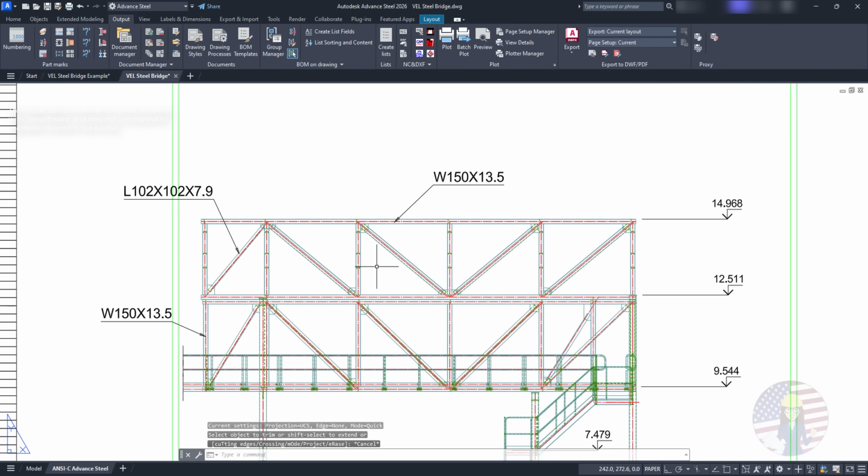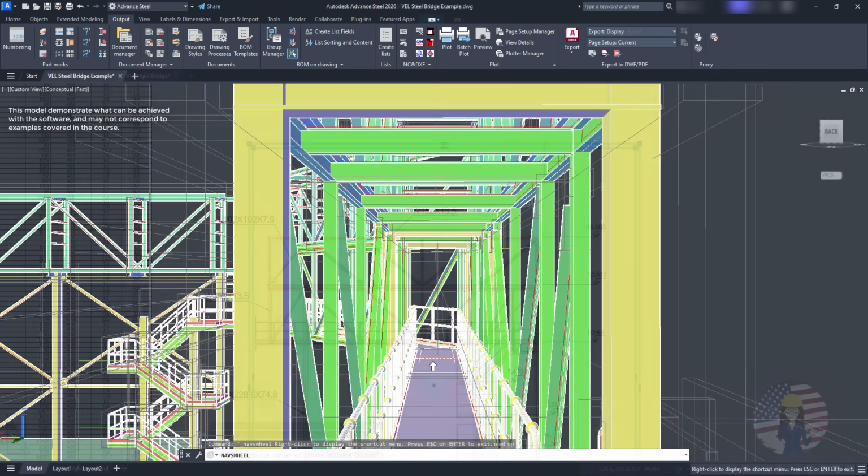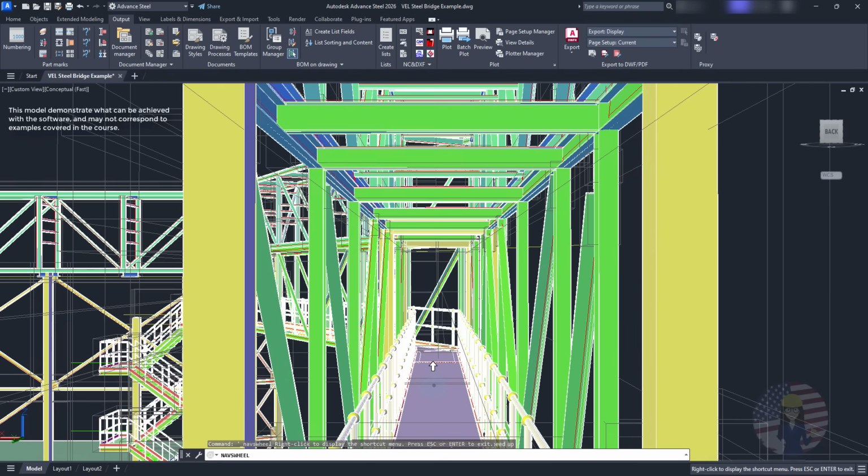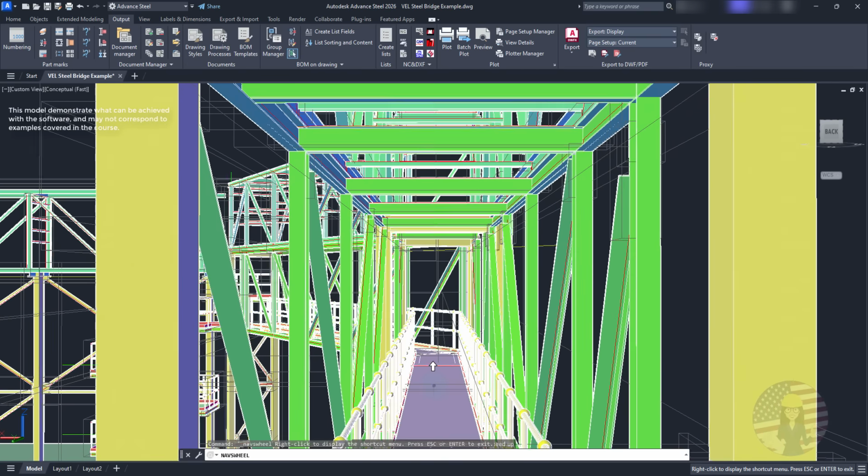So once again, we can clearly see that Advanced Steel not only accelerates the modeling process, but also provides a highly efficient workflow for detailing and documentation.